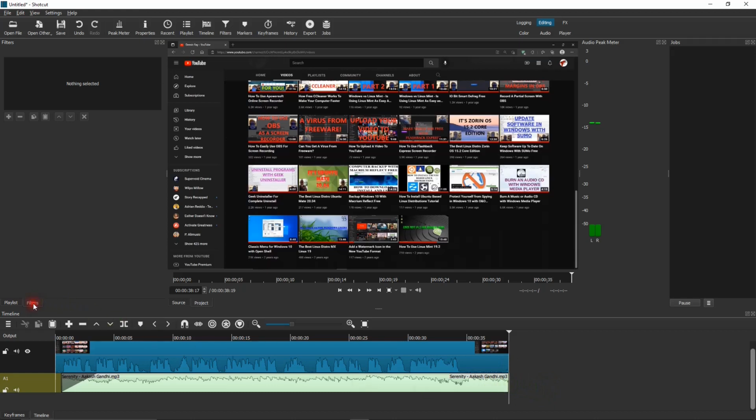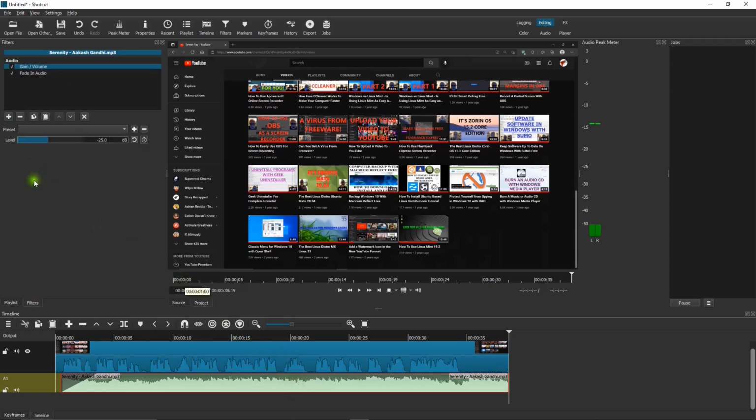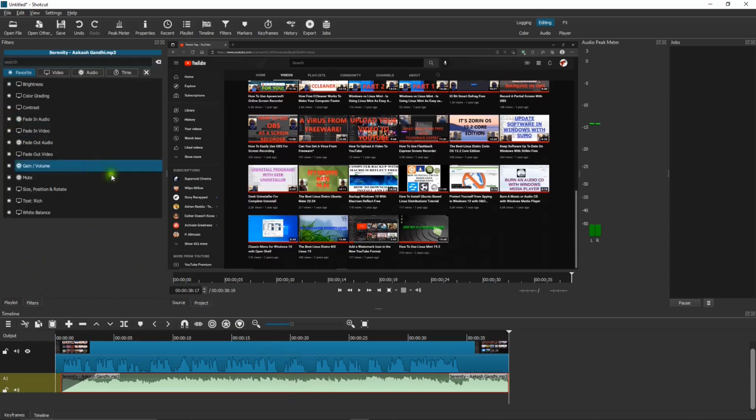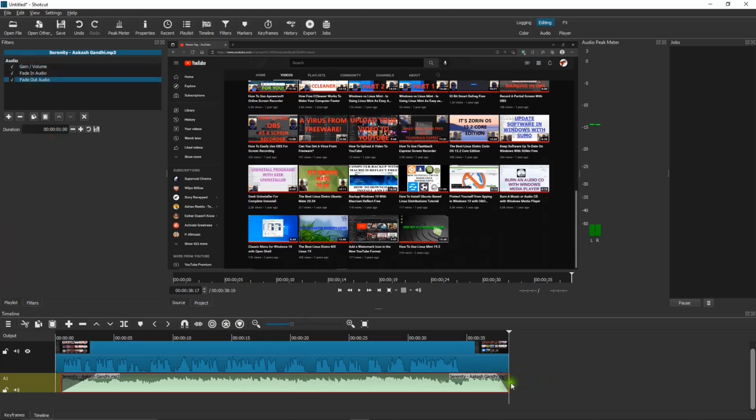Okay, now we want that to fade out just like the fade in, so we're going to go to Filters again. Oh, we have to select the audio file. Filters, plus, fade out audio. Select that. And we have the triangle there. 1 second. And I'm going to go to 3 again. Okay, there.